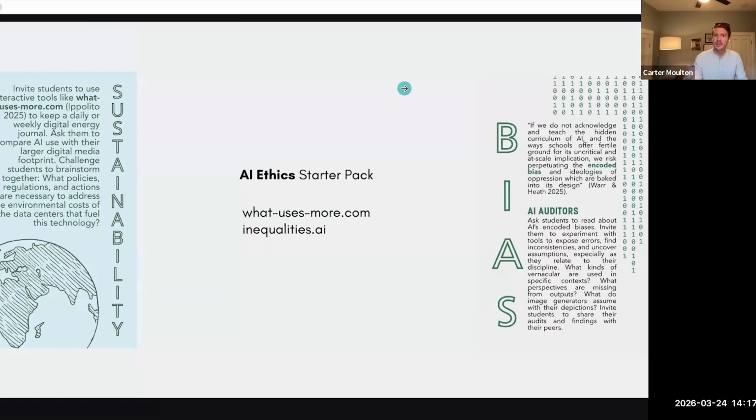So for instance, what would the AI ethics starter pack look like? On the right here, you'll see bias. This is a card that is in the deck right now. And on the left here is the sustainability card, which is in an expansion pack, which I'll talk about more, but has not been released yet.